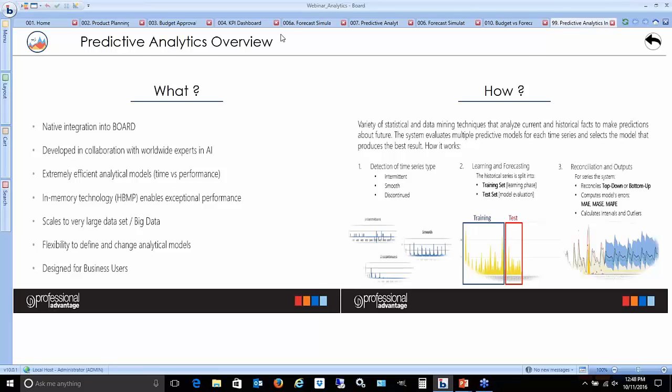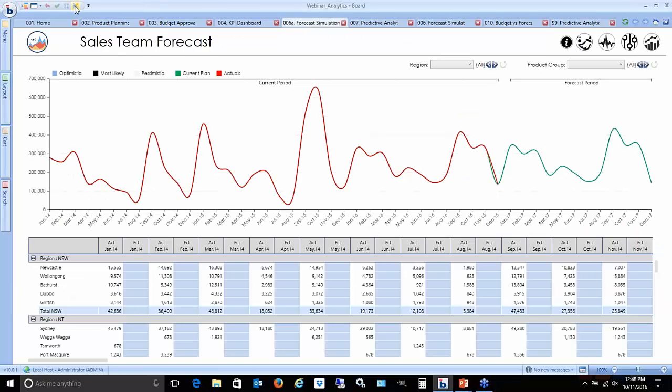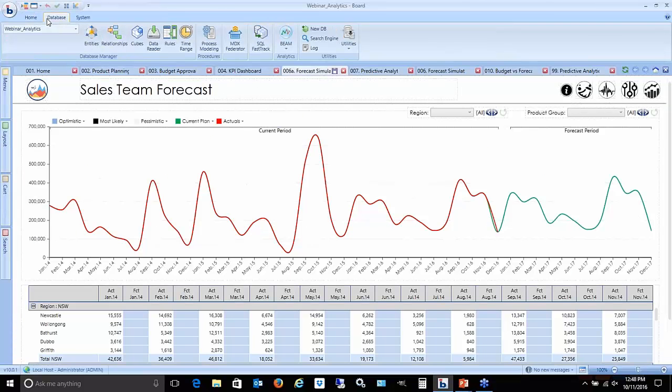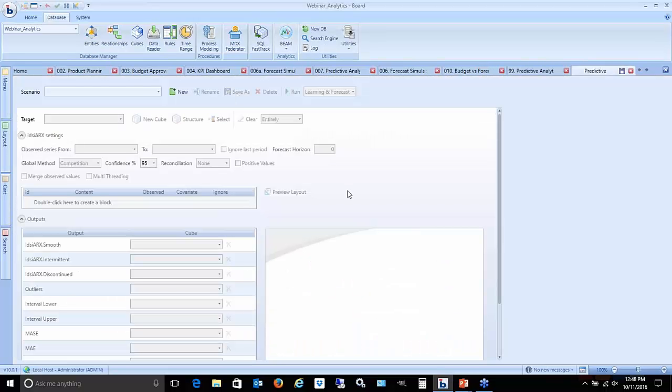Let's go back to the database part of the board, and let's go into the predictive analytics model creation. What you see here is the interface where the user can set up the tool to calculate an automatic forecast based on historical data through the application of mathematical models that will be automatically adjusted.